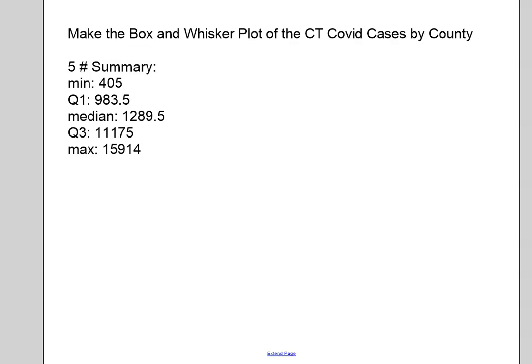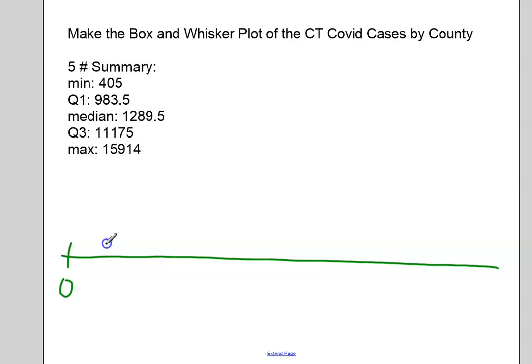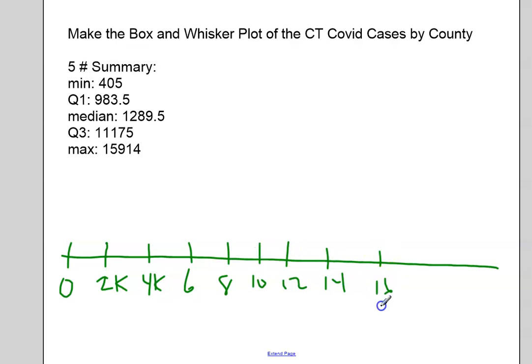Now we're going to turn that into a box and whisker plot. You're going to be doing this in your project with nutrition fact data. So you make a number line, start a little below the minimum, so it's like a normal number, and sometimes you'll count by ones, tens, hundreds, even thousands. We're going to count by 2000s. So we have 2,000, 4,000, 6, 8, 10, 12, 14, 16,000.